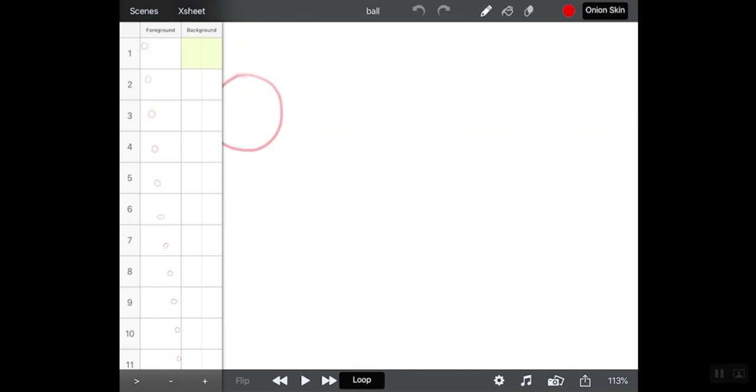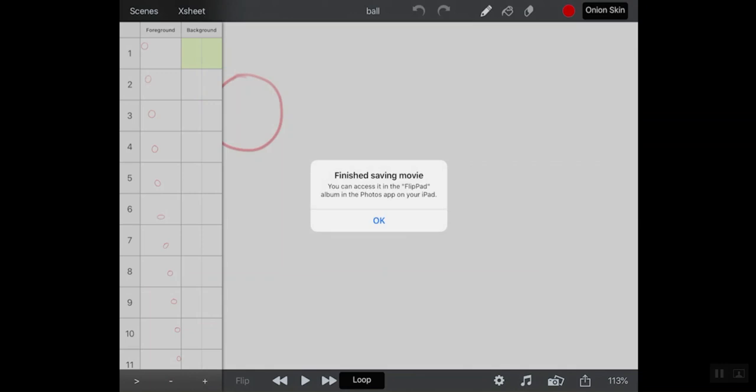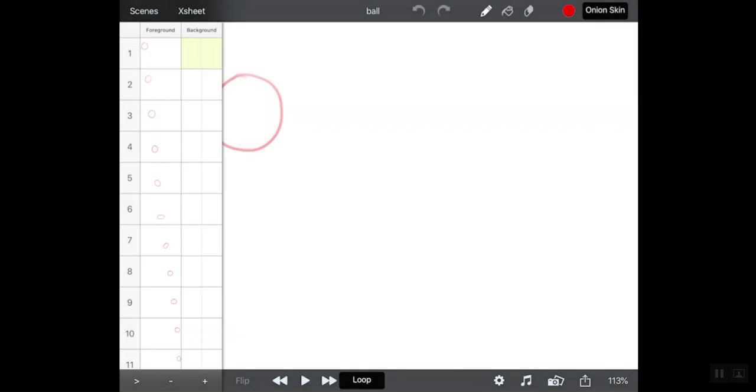Once I'm finished, I can save this to my camera roll by clicking the share button in the bottom right hand corner. Save movie to photos. And now it's saved to my camera roll.